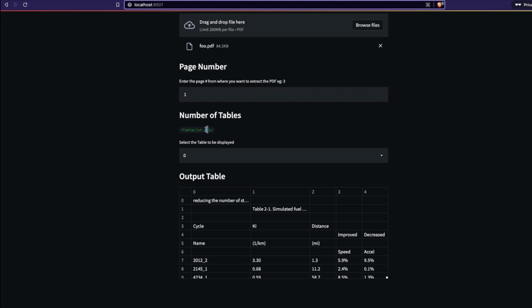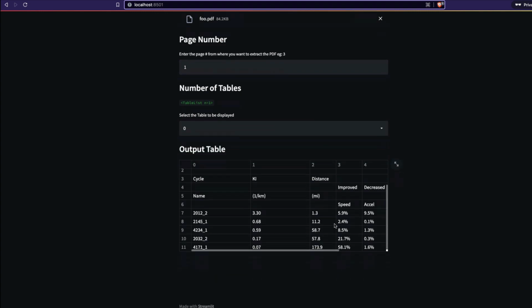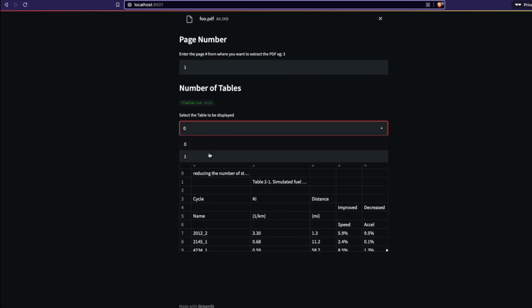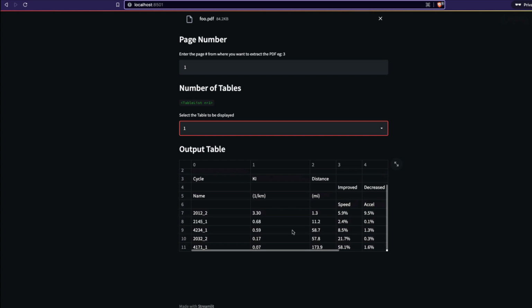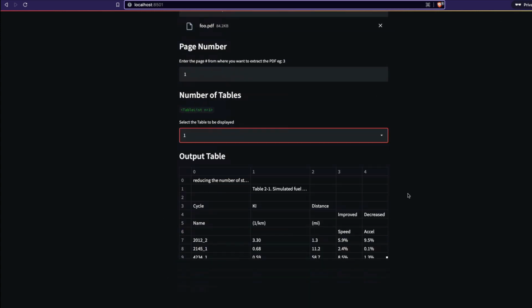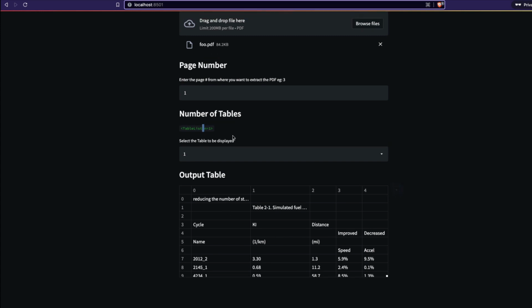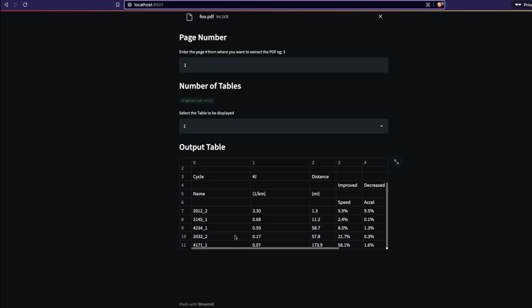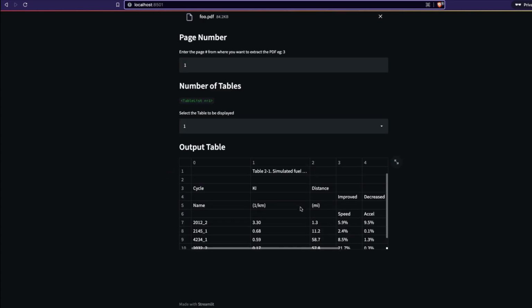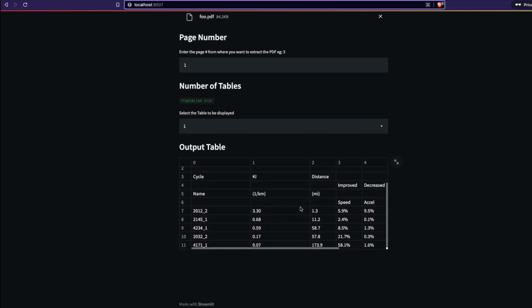So the number is 1, only one table is extracted, and when you see, sorry, two tables are extracted, first and second. You're going to see that. So I think it is 1, yeah. I got confused. So you have the output table. Now you have to do a little bit of cleanup, but still you can see how the table looks.